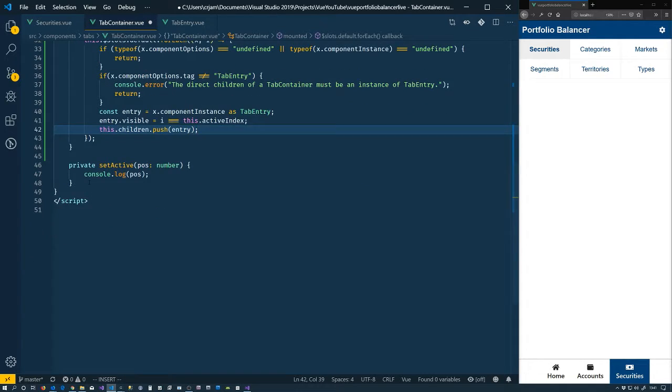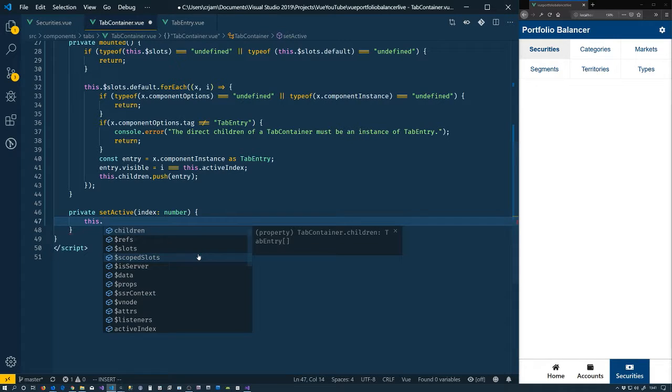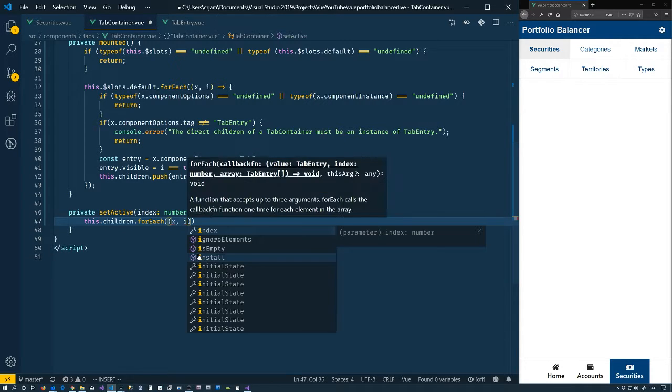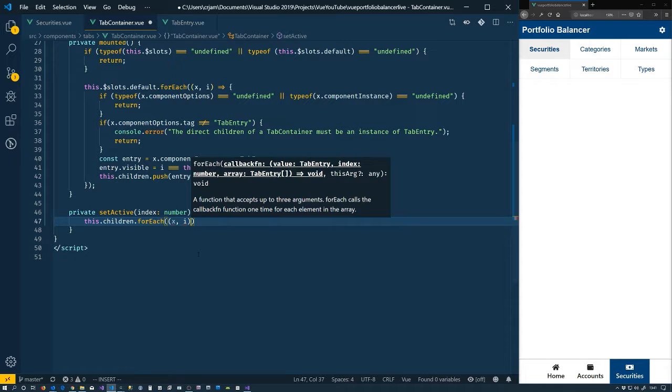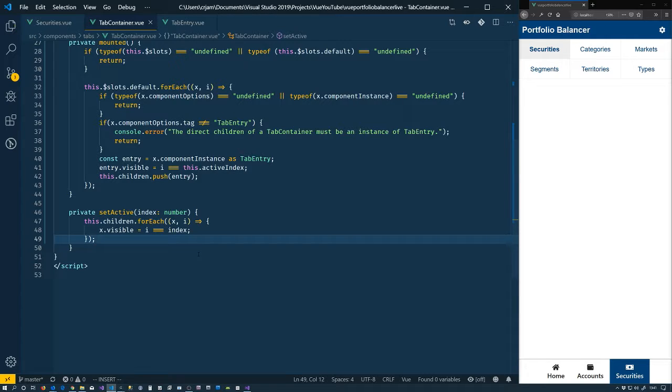All right, and while we're at it, we have to do something with our set active, since for the moment active index is always 0. So actually I'm going to change this param to the index. So we're getting in that index, and so all we'll do is say this dot children dot for each. We'll do the same thing as we did above there. Some things are going to get changed here at the end. That's why we're retyping this. Visible equals I and index. Let's go ahead and save that.